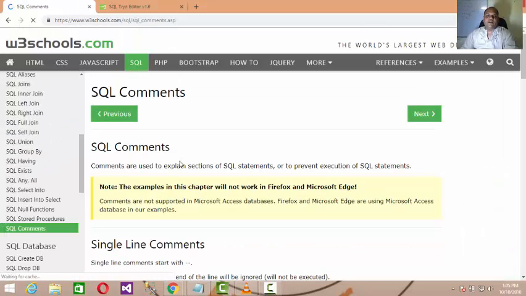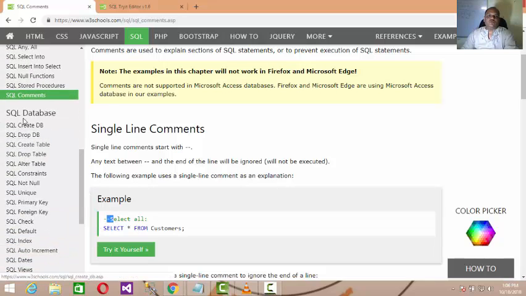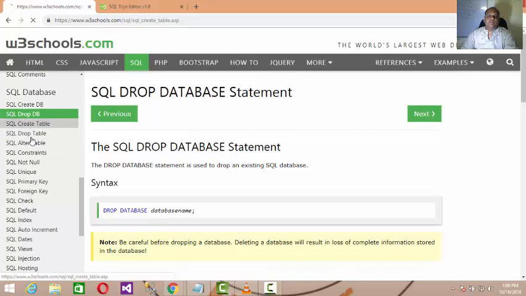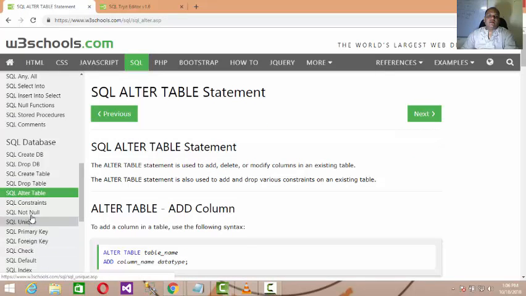Then how to write a comment in SQL? Every programming language has comments, like // or star, but in SQL you can write a comment with two dashes. Then it is explained how to create a database using SQL commands, how to drop the database, how to create a table, how to drop the table, and how to alter the table, meaning change the table, right?